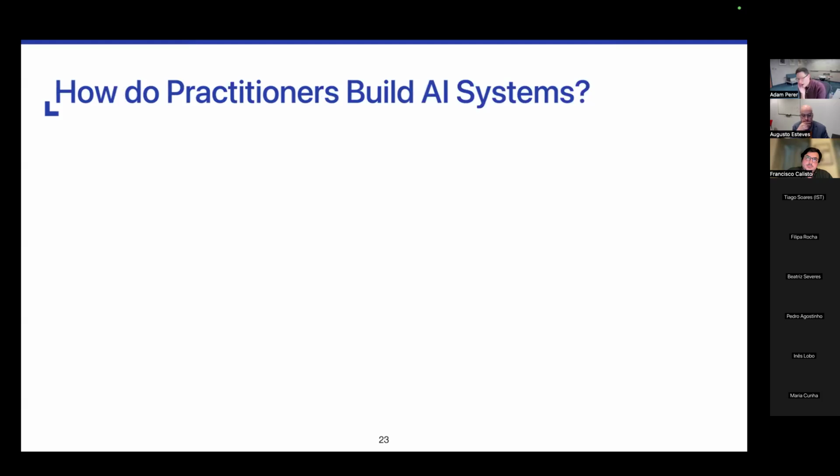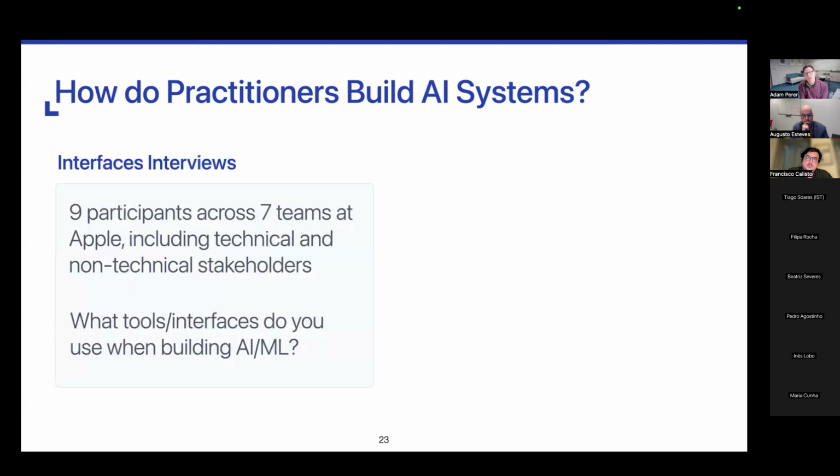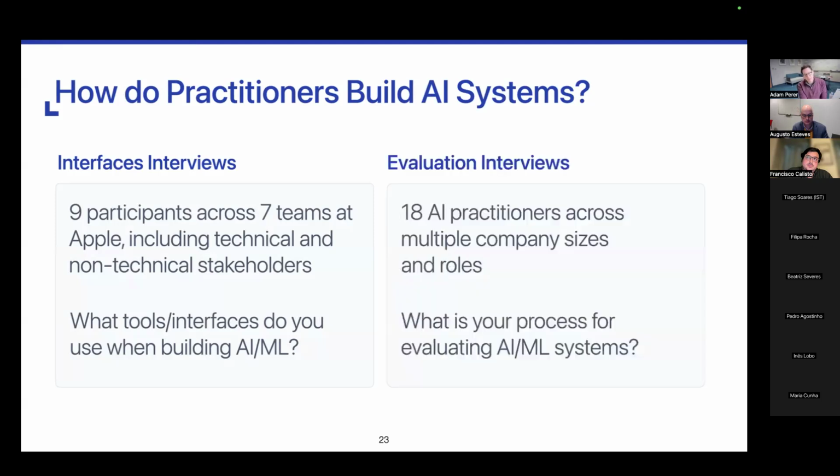So our hypothesis was that these behaviors are a good description of mental models and how AI developers actually do this. We ran two interview studies to understand how AI practitioners actually do this work. We first interviewed technical and non-technical stakeholders at Apple, trying to understand what tools and interfaces you use when you're building AI or ML support. Then we expanded that with evaluation interviews where we talked to 18 different AI practitioners, from startups to big corporations, to understand their process for evaluating AI or ML systems.